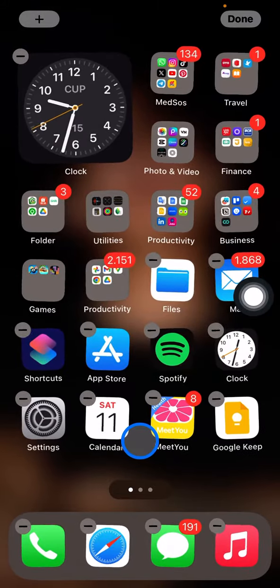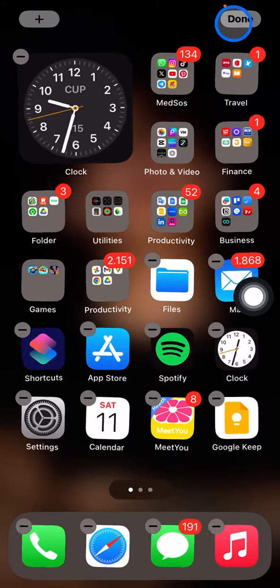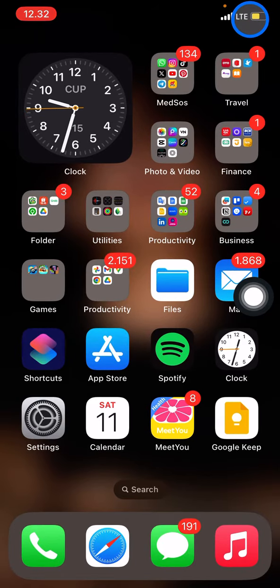When you are satisfied with all of the positions, just click done. So that's it. That's how to use widgets on your phone. You can explore more about the widgets that you want to add.